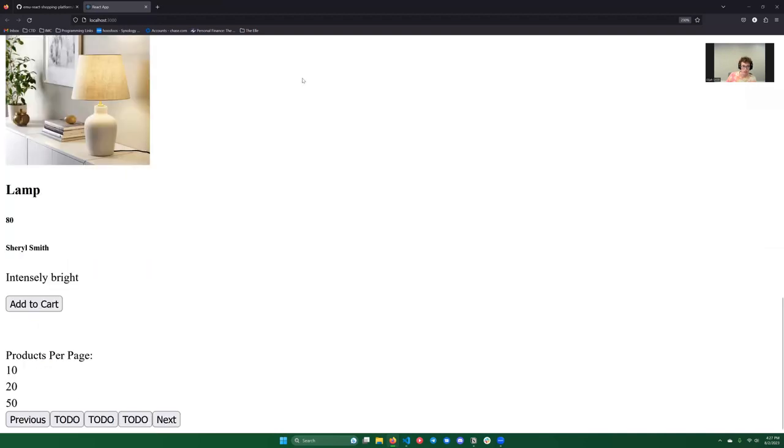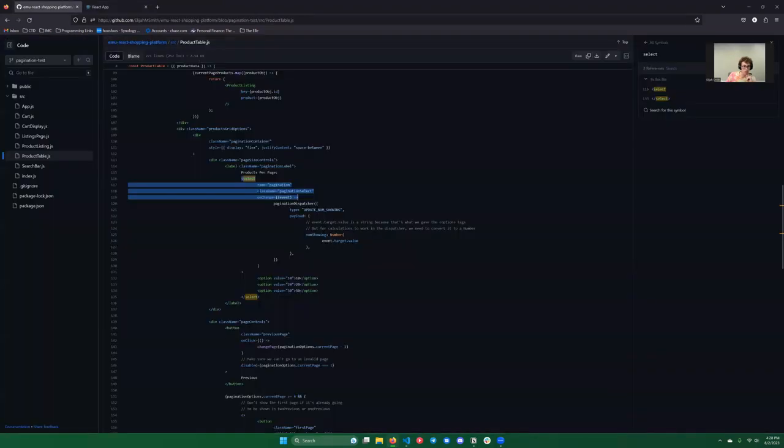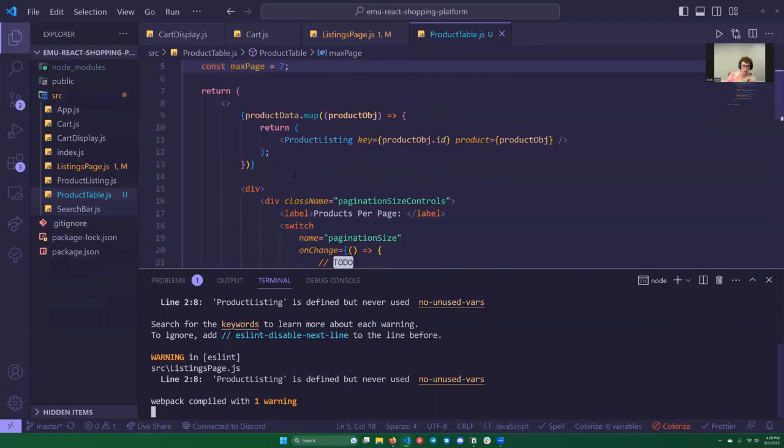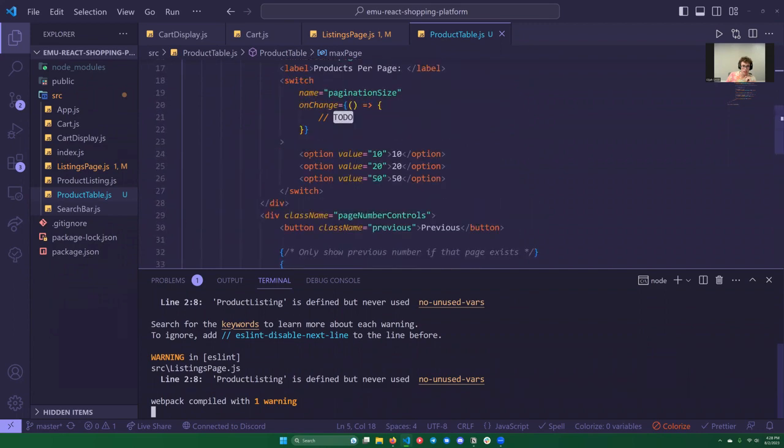Okay, so we have our cart. We have 3 items. And this does not look very good. I guess I probably got the wrong item. Oh, it's a select, not a switch. Let's fix that really quick.